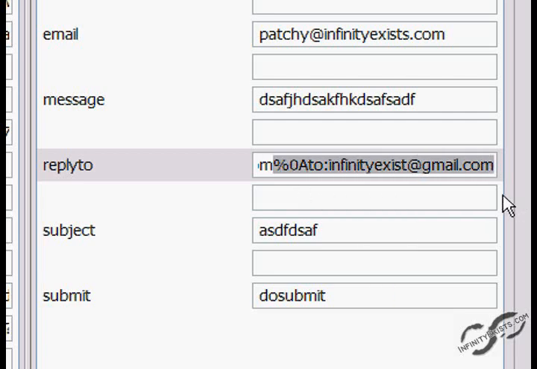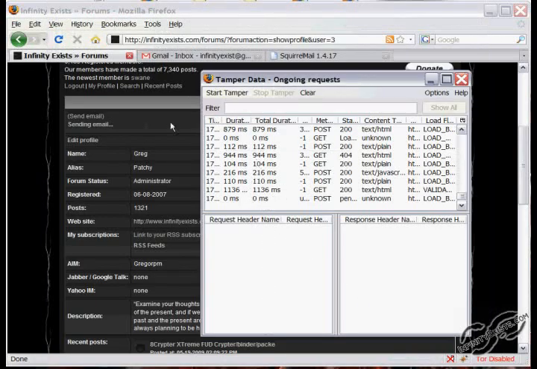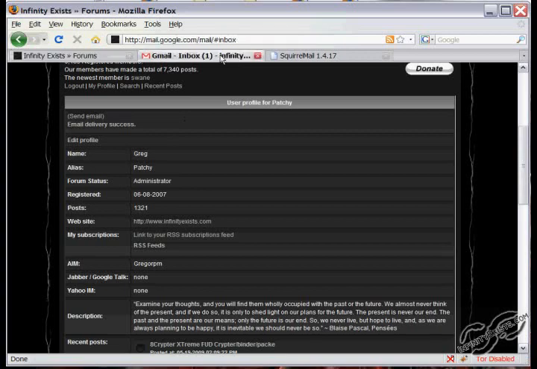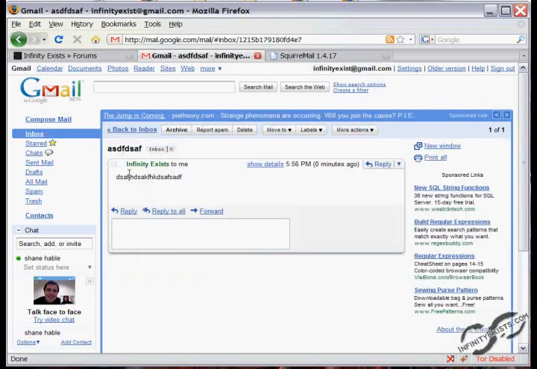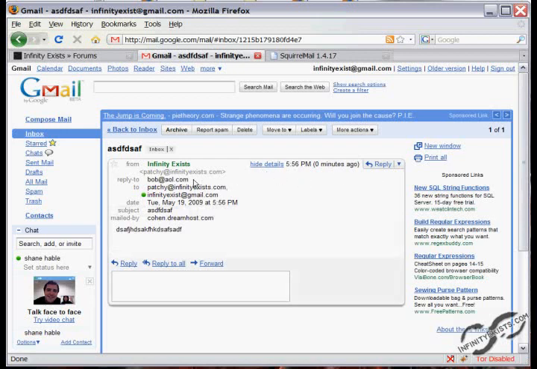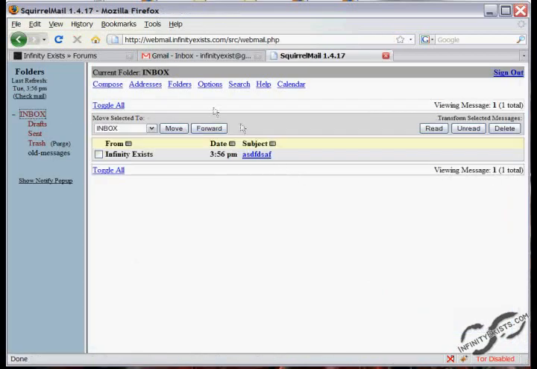Alright, there you can see it there. I'm going to send another message to the email address infinityexists@gmail.com. Push OK, and as you can see, the email was delivered successfully. Then I'm going to go over to my Gmail account here and show you that I received the message. And as you can see in the header information, there were two email addresses that it was sent to. Not only was it sent to Patchy, but it was also sent to this email address here. So a spammer could manipulate that to field and send to thousands of different people.